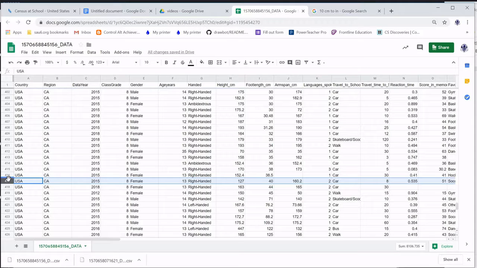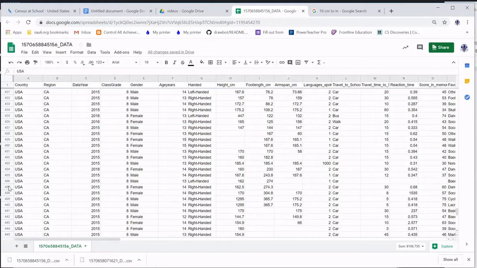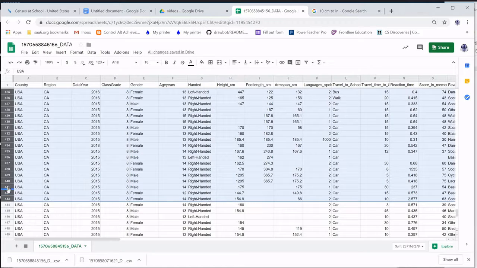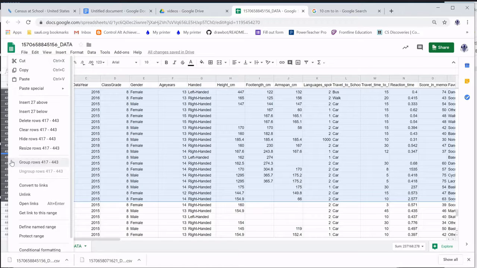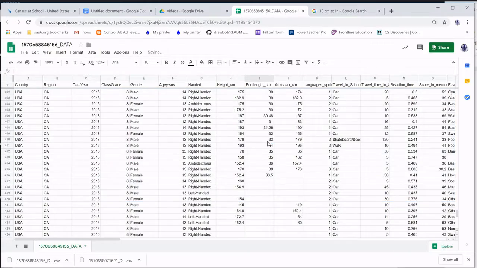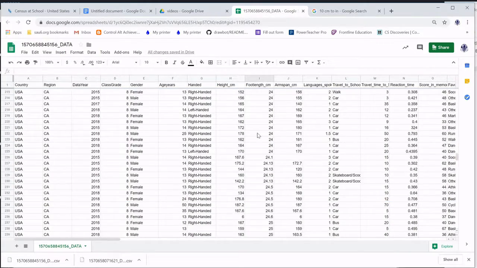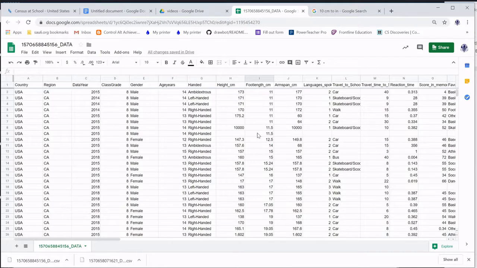So again, I'm going to left click over here in our row number, scroll down till I have all the data that I want to get rid of. I've got some blanks, that's okay. There's nothing useful there for me right now. Right click and say delete rows. I have now sanitized my foot length. It's no longer got ridiculously large or ridiculously small numbers.